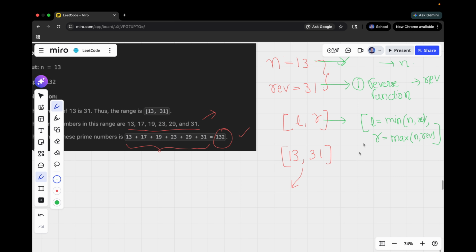Now we need to run a for loop. For each number in the range, I will run I that belongs to L to R, and I will check if I is prime or not. So what do I need? I need an is prime function, right? If I'm given an integer I, is it prime or not. And if it is prime, I will add it to my answer, and at the end, I will return the answer.